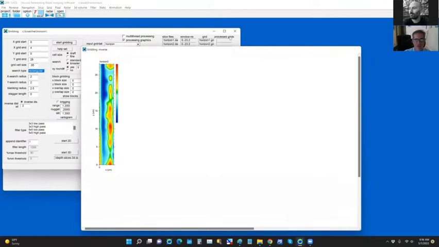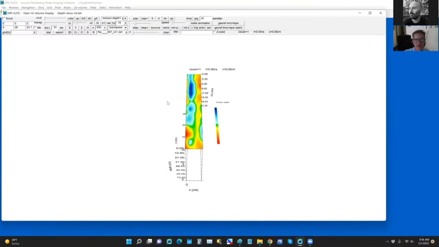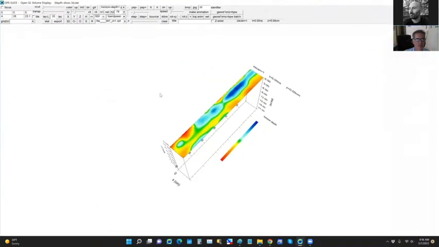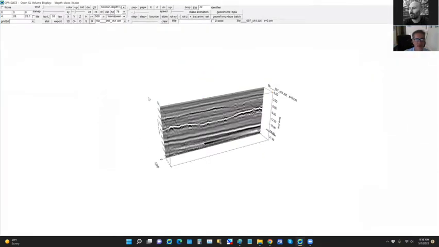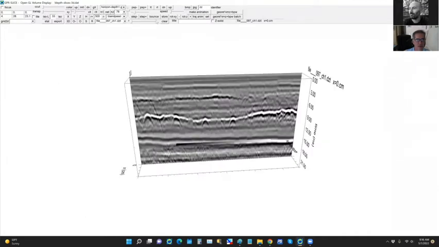Okay, so from here, we can go into OpenGL and look at these data. So we'll maximize that. We'll put up a profile, and we'll make it a little bit larger. Okay, and then I'm going to store that to the screen. Then we come over to here, and we can choose Horizon 2.